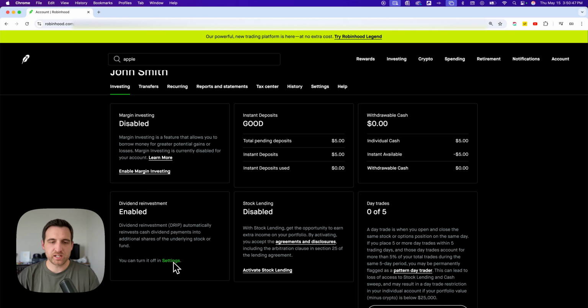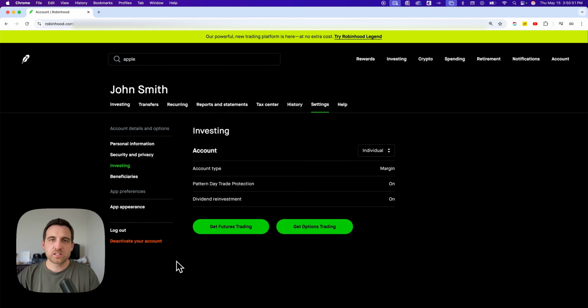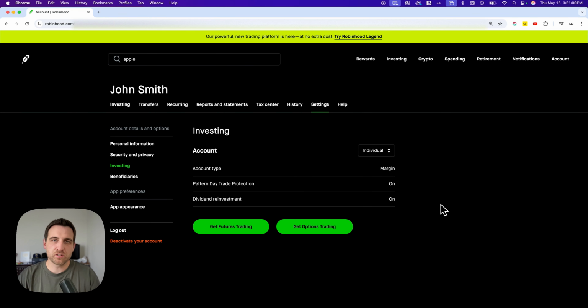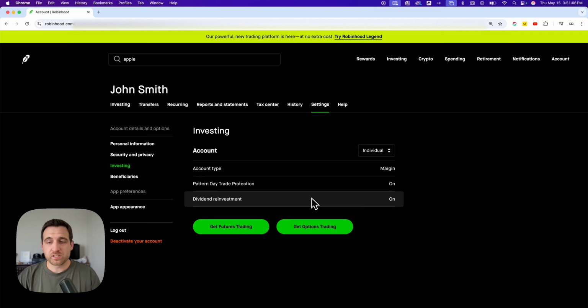You'll have to go to your settings. If I click on this settings button right here, it's going to take us to our investing settings. So if you click on the account drop down and go to settings, it'll take you to this page. You'll be on personal information, but you'll click on investing. That gets you to here, and you can see dividend reinvestments right here.